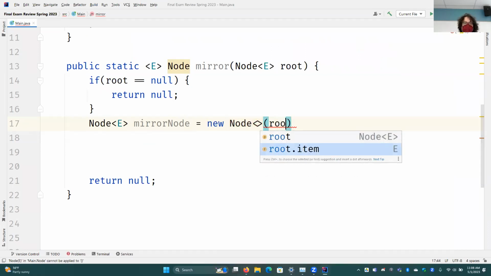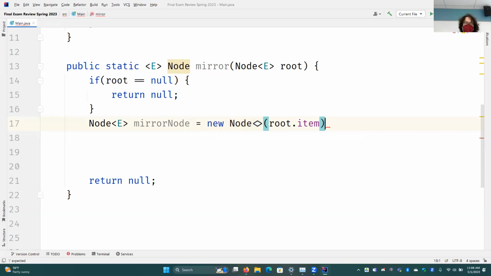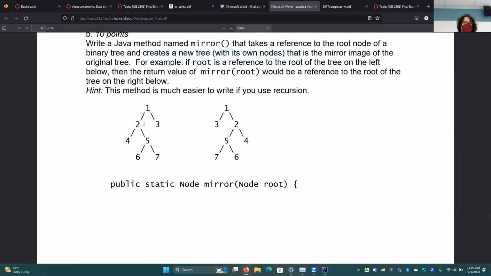And it's going to be root dot item. It's going to take in the item from the root, and we're going to make our own node, right? And now that we've got that, it makes sense that if we've created a mirror of a, if we've passed in the root of a tree or subtree, we return the new root of that tree mirrored.